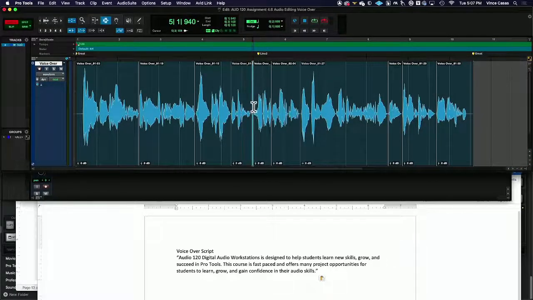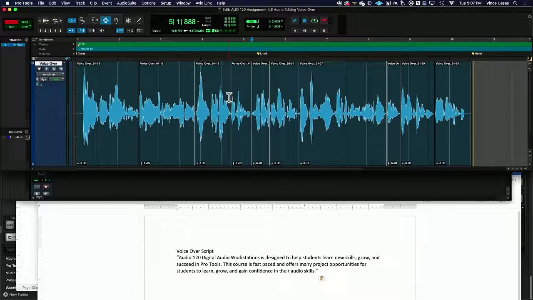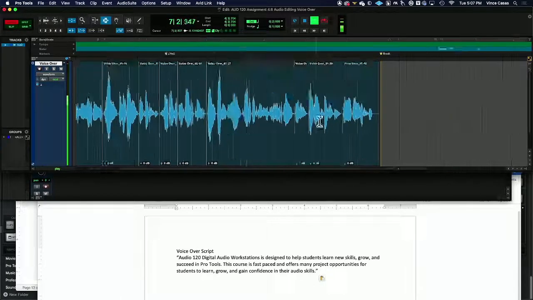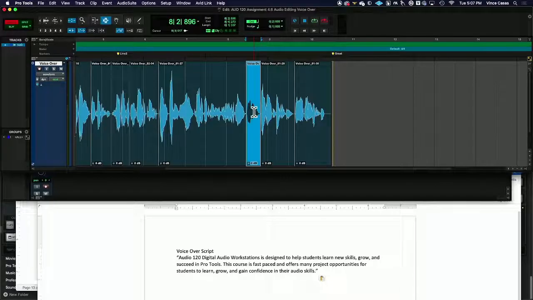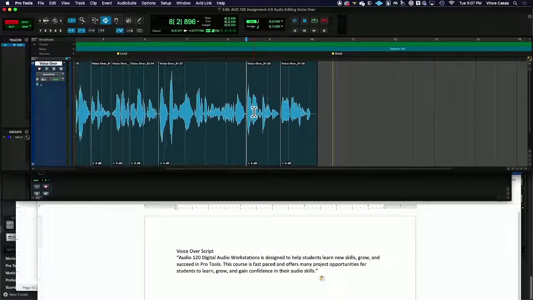So most of what you're doing is copy paste, shuffle, moving them around. In Pro Tools, this course is fast-paced and offers many project opportunities for students to learn and grow and gain confidence in their audio skills. Now, what's great about that is that and grow. It's like if we're like, you know what, we don't like grow two times in this whole script. Learn and gain confidence in their audio skills. We'd be able to do that. We'd be able to eliminate or adjust that.